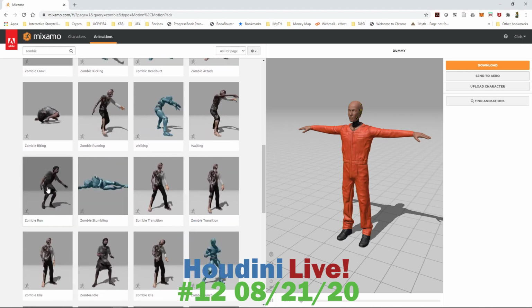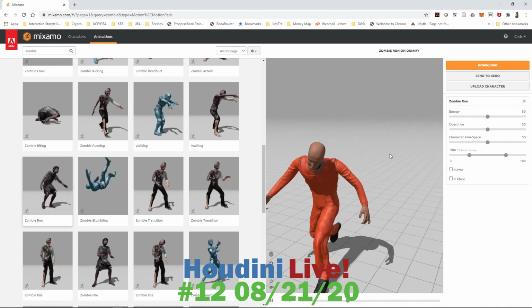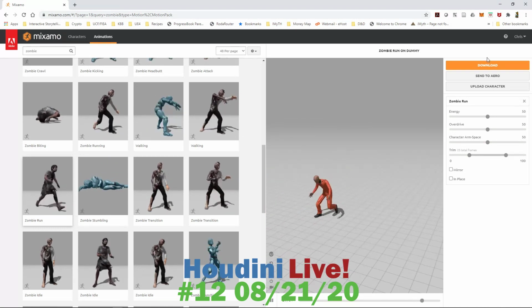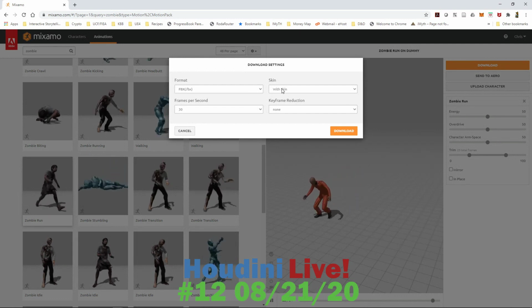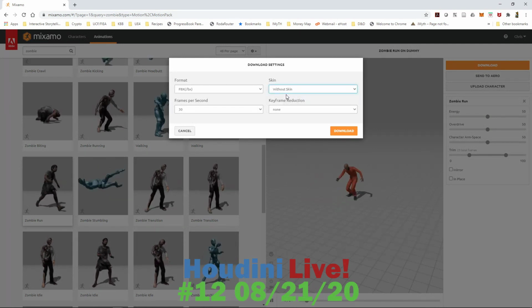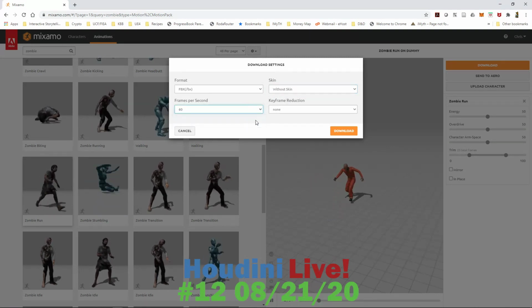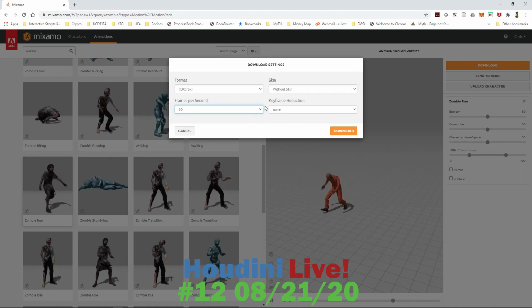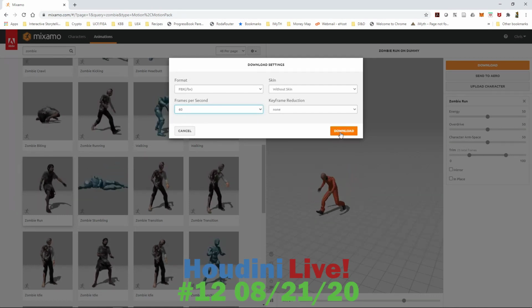Here it is, zombie run. That's what I pulled down. When I downloaded zombie run, I did it with FBX and without the skin, because I just want the pure animation data. We changed this to 60 frames per second, and with the keyframe reduction, we wanted none. We went ahead and downloaded that.